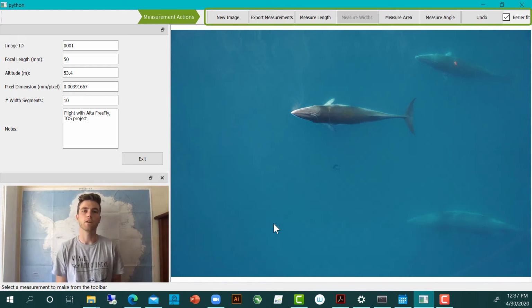And at the top are our toolbars, our measurement actions, where we can import images and export measurements when we're done. But this is where we create our custom length measurements. We can also measure area, and measure custom angles as well. And once you measure a length, you can actually create width measurements off of that length. That's where, on the left-hand side, the number of width segments specifies the number of widths you would like off of that length measurement. So in this case, we have 10.